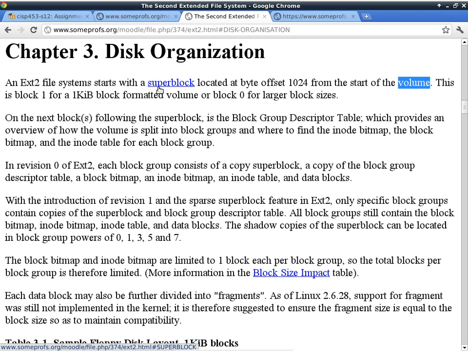Okay. Keep going. This is block 1. It's called block 1 for a 1 kilobyte block formatted volume, or block 0 for larger block sizes. We'll talk about this later. But basically, this is an absolute location. You always go to location 1024 to locate a superblock. Great. Do you think we can actually test this out now? I mean, do you think I can capture a superblock at this point? Sure. I should be able to do that.